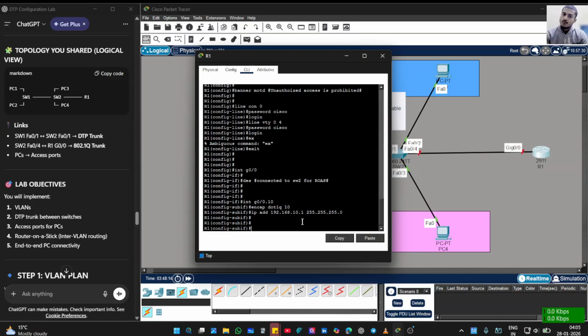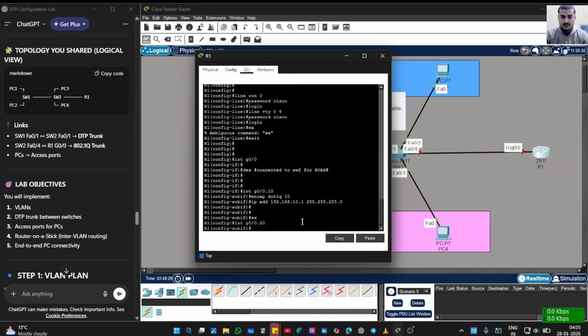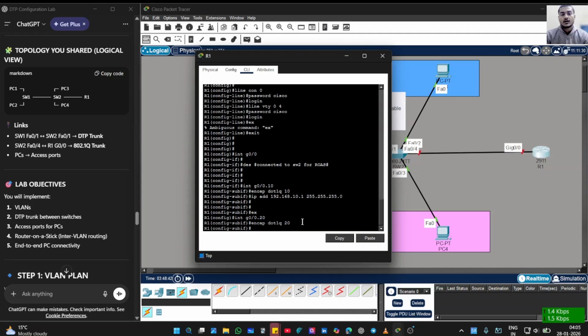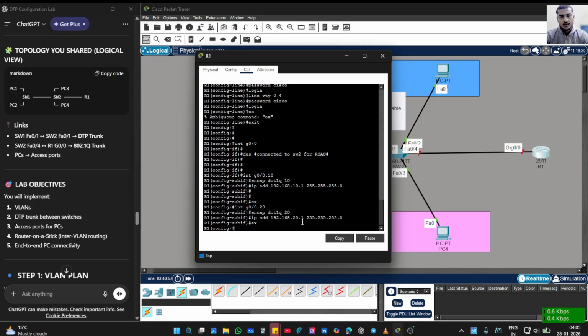Okay, now what would be next? In the same interface, now we can exit from this, but in a sub interface, which I'll put over here as .20, encapsulation dot1q 20, and the IP address a bit change we have to make over here. That's done. Okay, then exit.